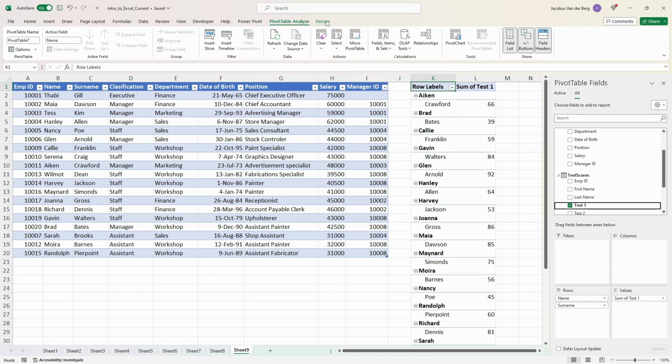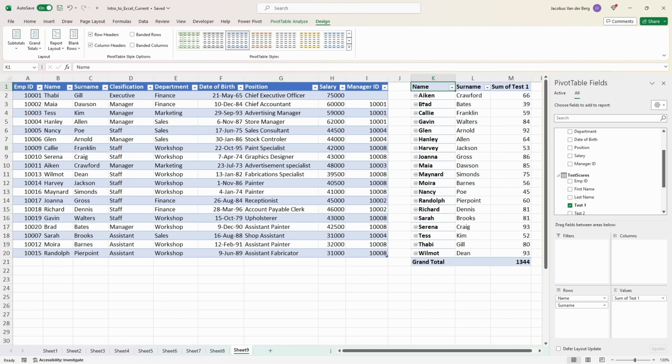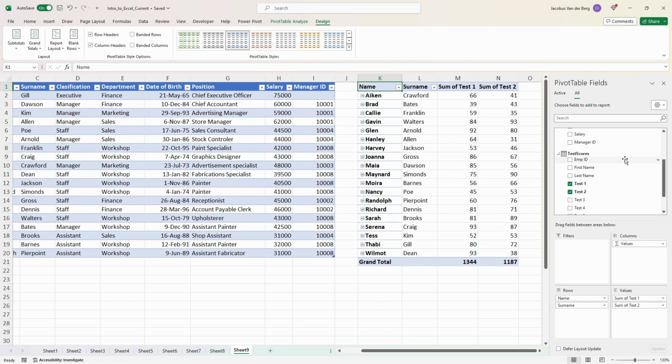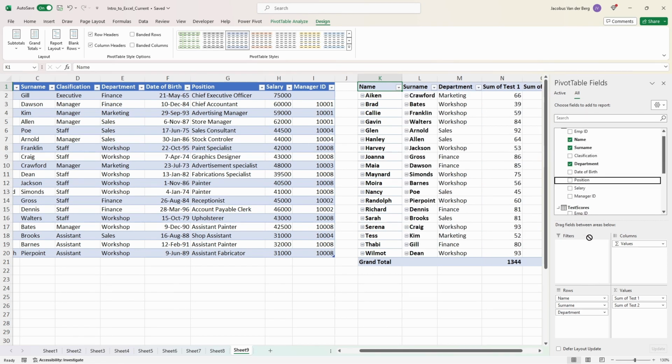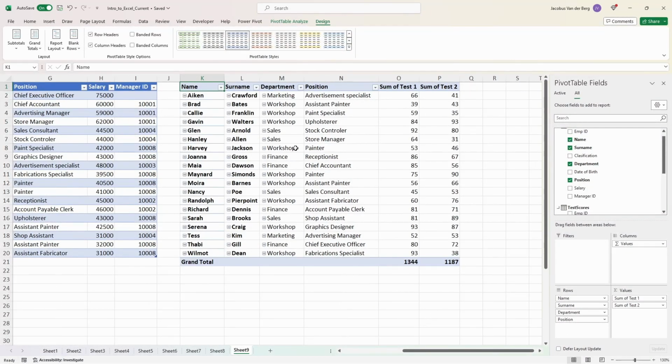I will just change the view of the pivot table in the Design tab to tabular form so the data can be displayed more correctly. I can add in additional data as well, such as additional tests, or even add in department or position information. As you can see, the information can be pulled from both tables simultaneously into one pivot table.